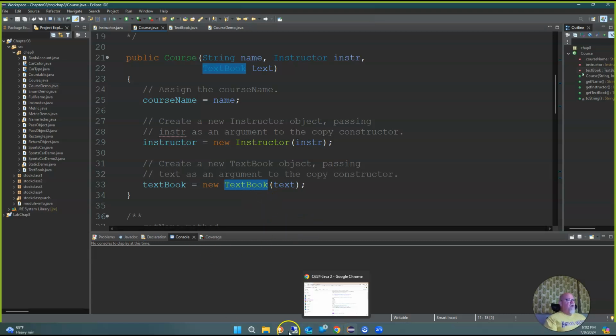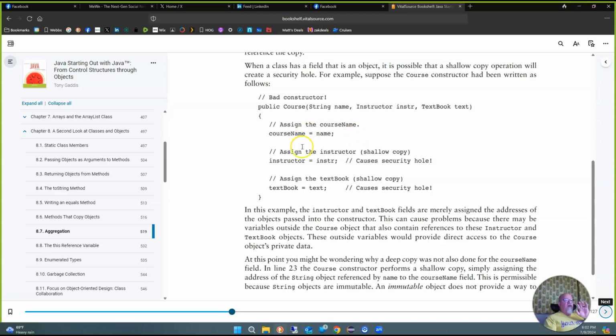Now the book talks about this thing called a shallow copy, and here's what that means. Let's say we did this instead. We've got our public course, string name, instructor INSTR, and textbook text. And down here I just said instructor is equal to INSTR and textbook is equal to text. Now it's going to work, but the only problem is, if you remember, when I make an object equal to another object, all that does is create a new name tag. They're both pointing to the same exact object.